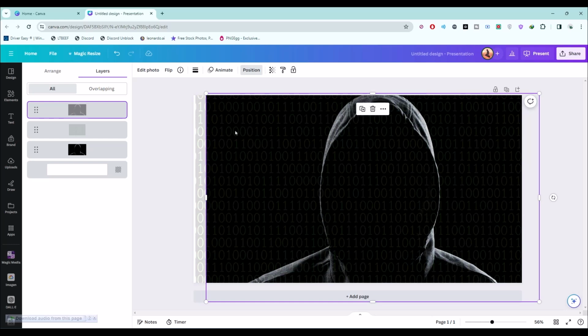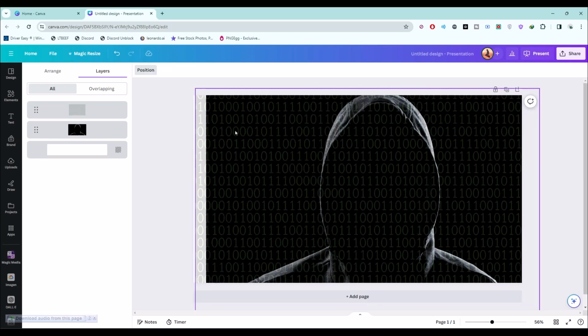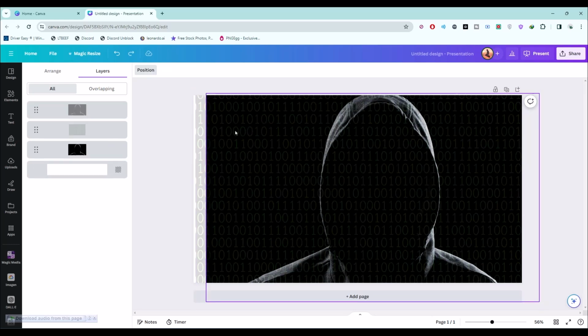So let me show you before and after. If I remove the top layer, you can see this is how it would look. And after, you can see the difference. So that's basically how to use the transparency option in Canva.